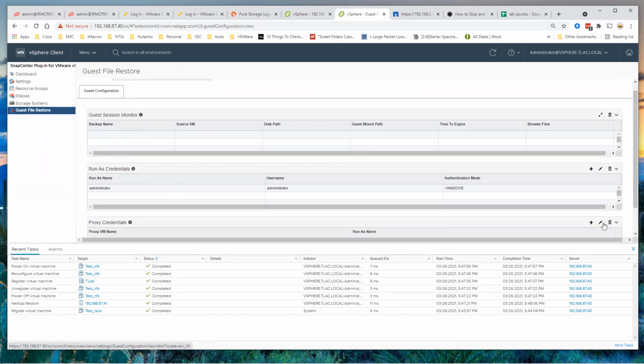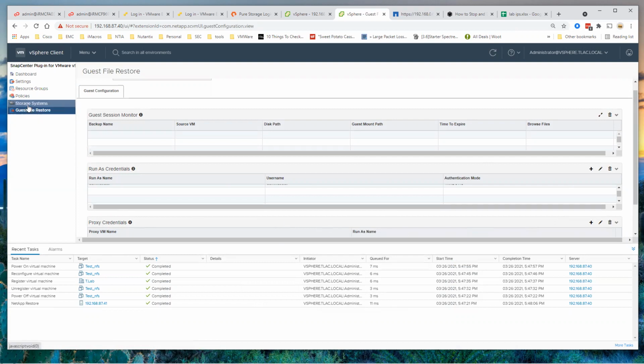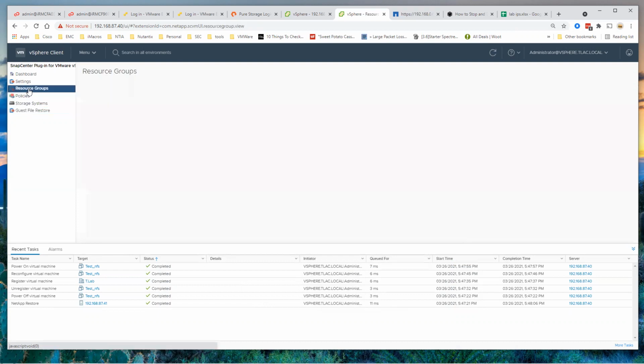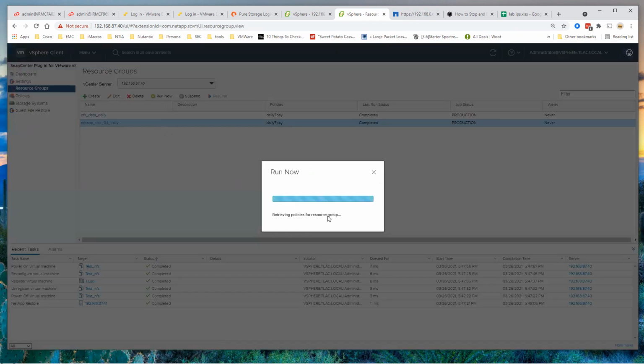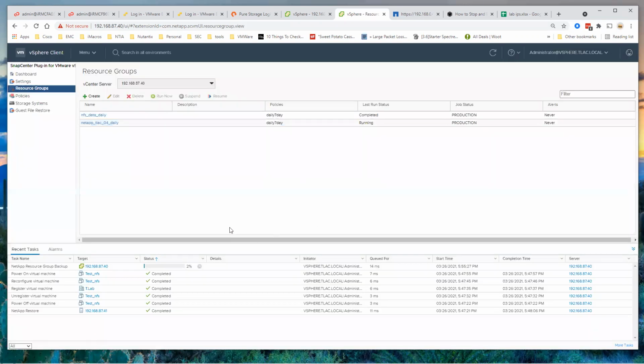If you wanted to use a proxy machine, a VM other than the VM that had the backup taken, you could do that, mount it somewhere else, and then restore from there. I don't have that set up for now because I don't really need to. So let's go back to our backups, AKA resource groups. I wish they'd call it backups. And we're doing the one that's NFS, so it doesn't have NFS in the name of it. Okay, it's running.